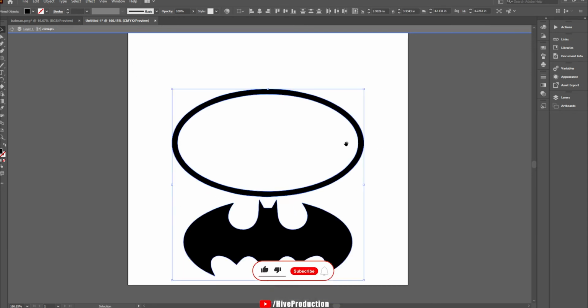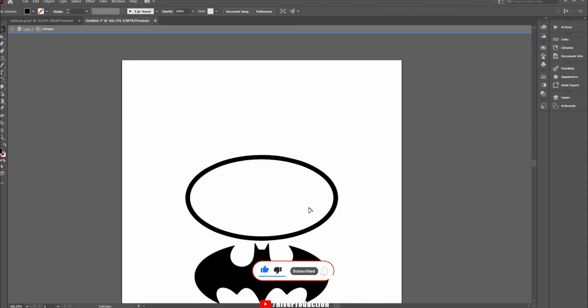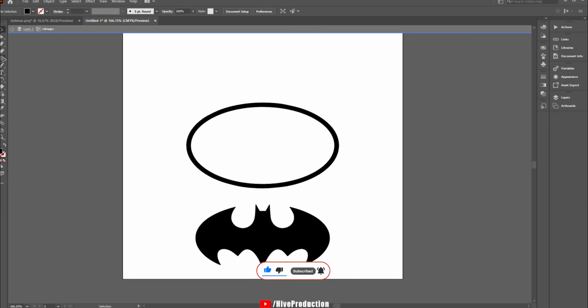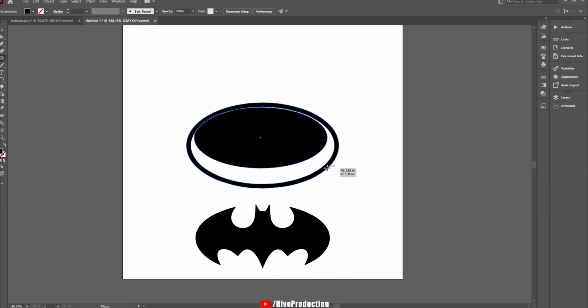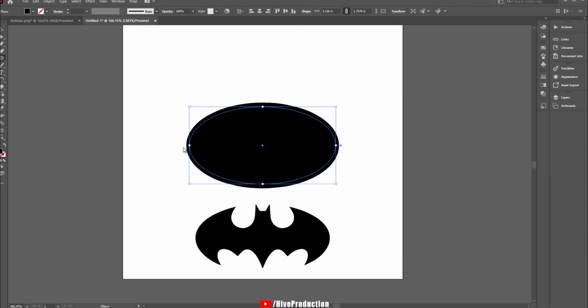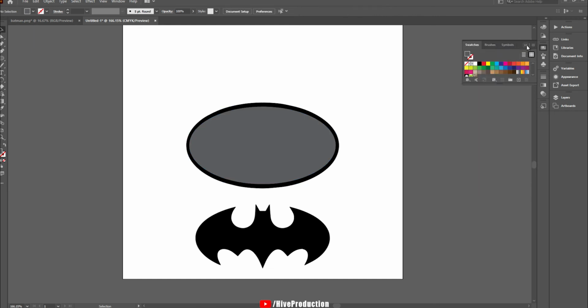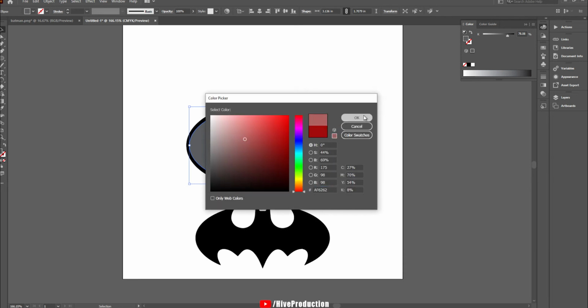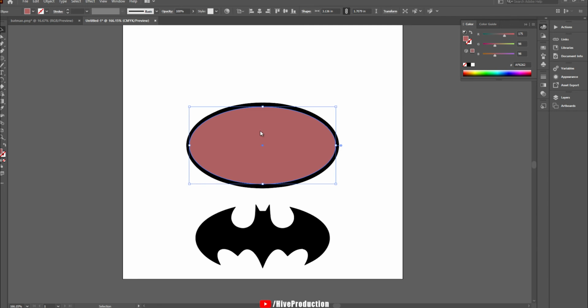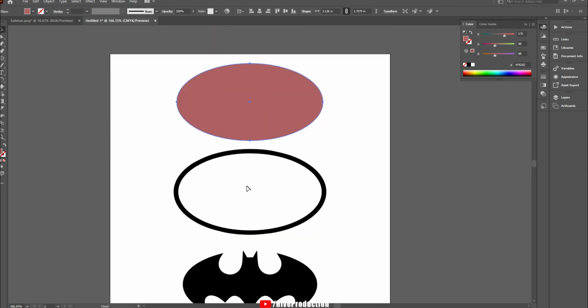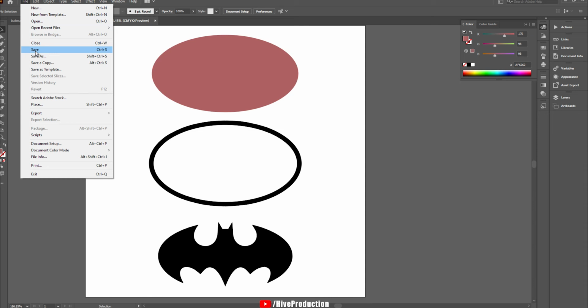But before that I just need to set my logo into different pieces. I'm going to take another circle just for having a good background, and suppose I'm going to change the color. We'll change the mode from RGB to grayscale. So now I have these three pieces of logo. One is the Batman logo, the second one is the outline, and the third one is my base color.